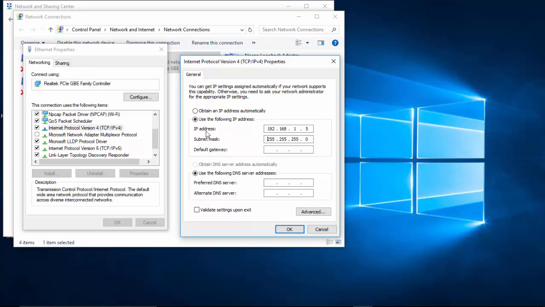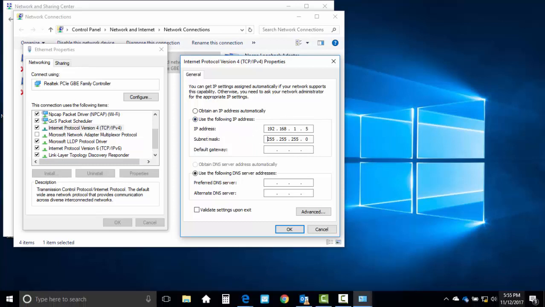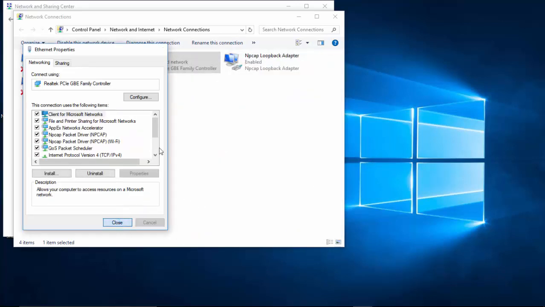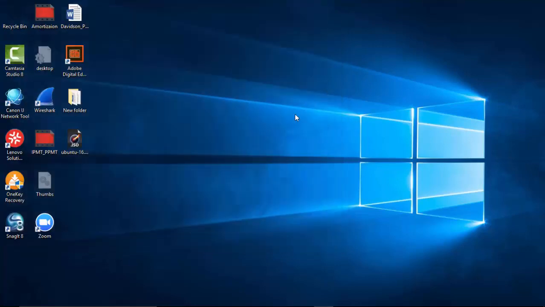Okay, so again, what we've done, we've disabled the wireless. Okay, we've gone in and disabled DHCP and set up a static IP address with an IP address that doesn't conflict with anybody else in class and a subnet mask of 255.255.255.0. We're going to click OK and close. And that's step 1. Okay, so step 1 was disabling your computer's internet and setting up a static IP address.